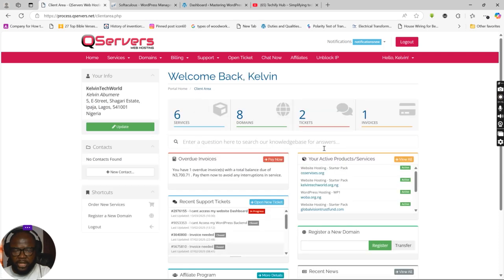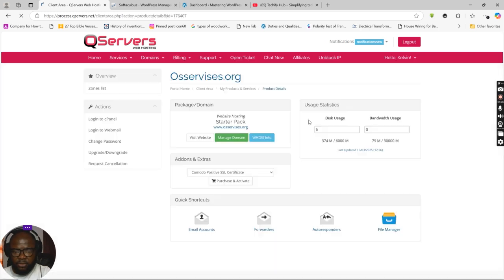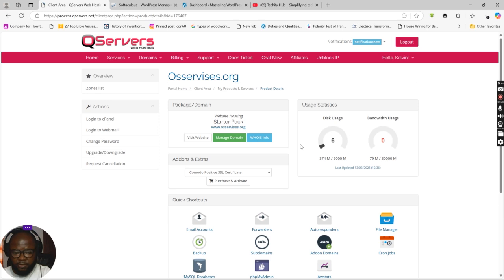So once you log in, you're going to get to this kind of interface. You look for the hosting. I'm using this particular one to do a class training. So you click on that space, the white space here. After clicking that, you'll be redirected to the screen where I was just now. So it's as simple as that.